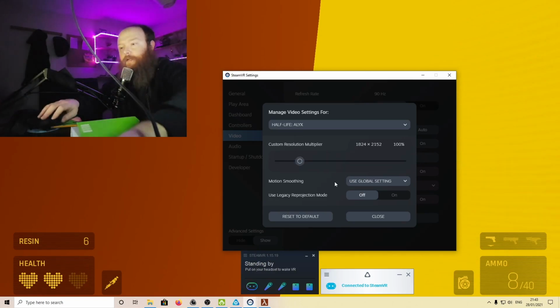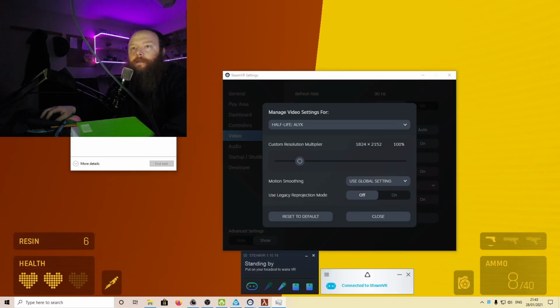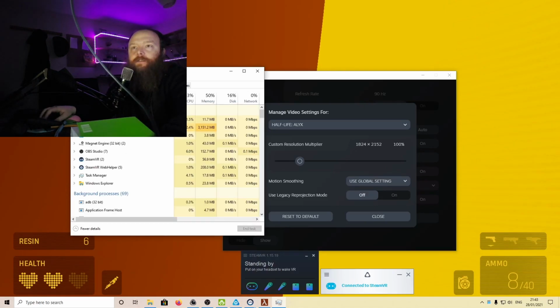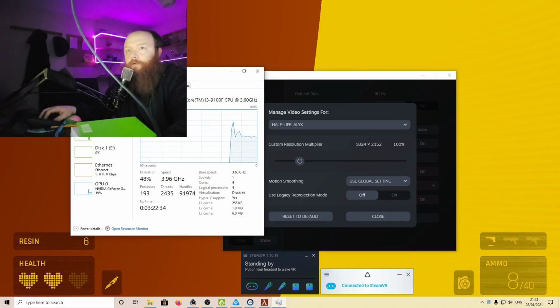When I turn on my task manager, more details, you can see that my performance is acceptable. I'm using half of the RAM. The CPU doesn't even go up above 50%.